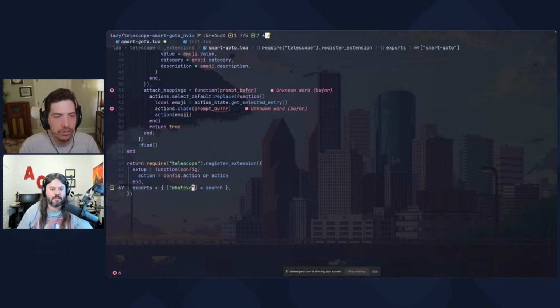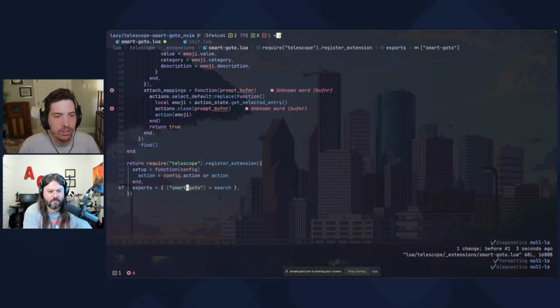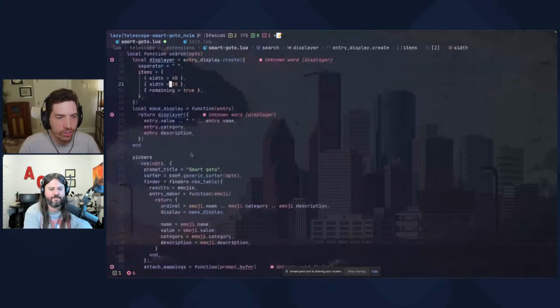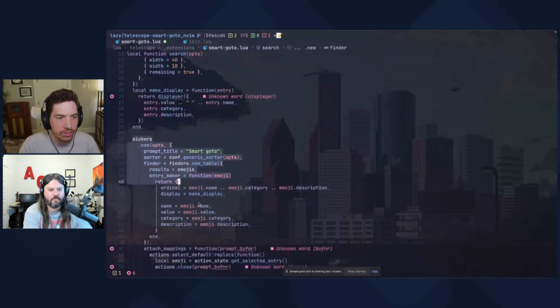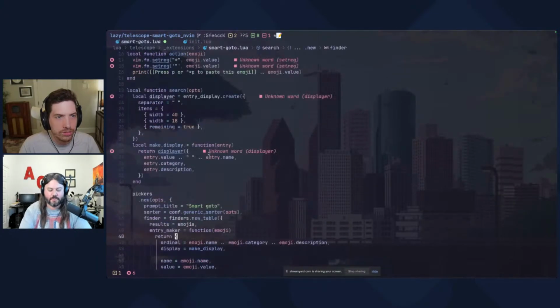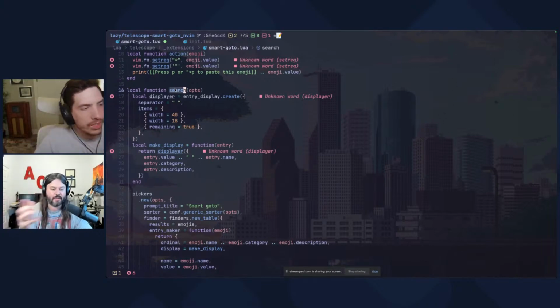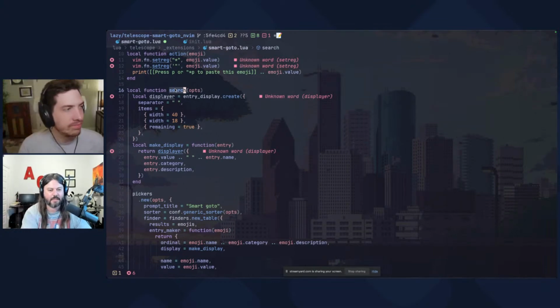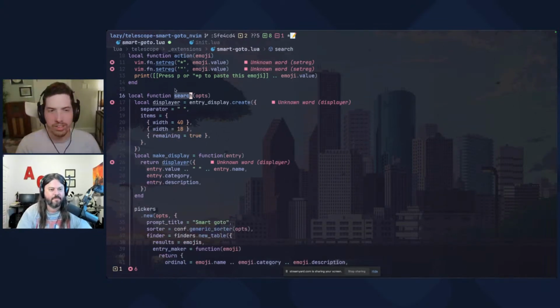What is search? Search is just the local function. Okay. This is the local function that creates the picker. Yeah, so if search was in a table, then you'd have to do the nested thing. But because it's at that same level, you don't have to do that nesting. Yeah, that makes sense. So this is just a local function on this module.